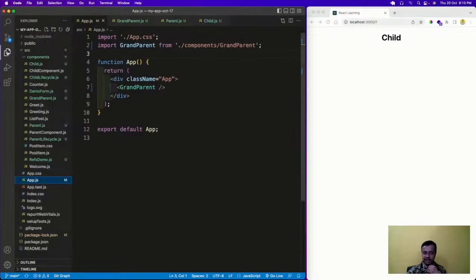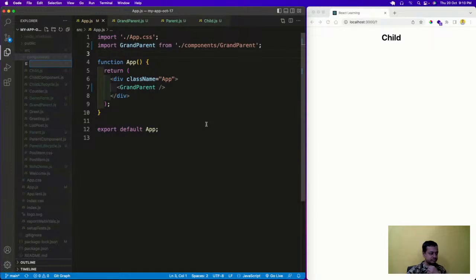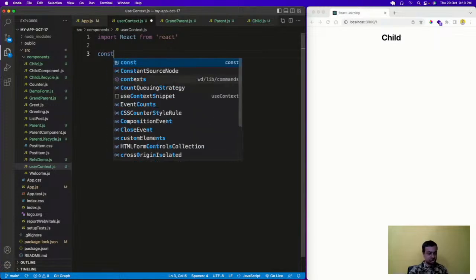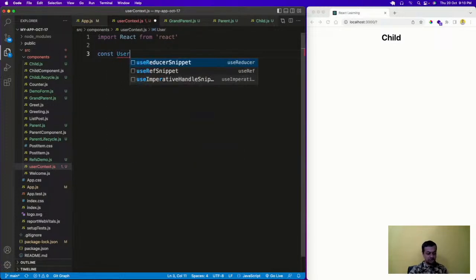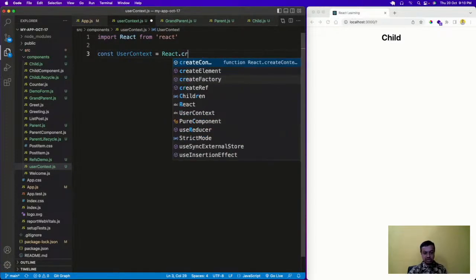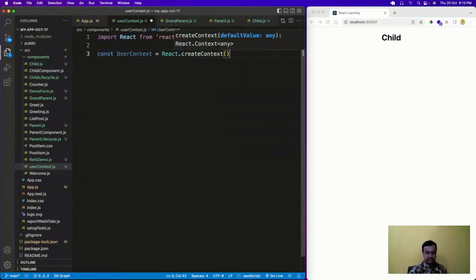I can do it in app.js, but I will create a different file here. I'll create userContext.js, and write IMR, and then const UserContext equal to React.createContext. React.createContext is the thing.